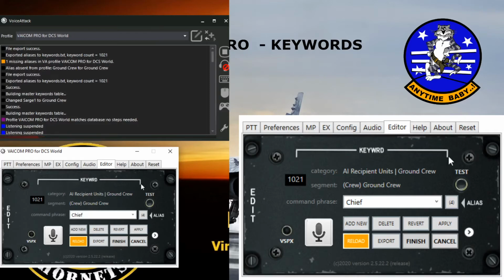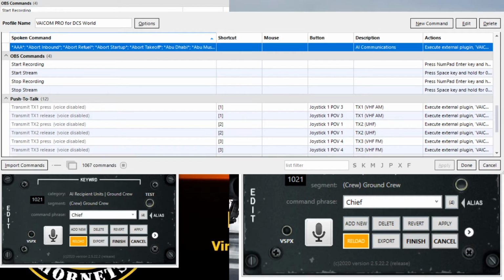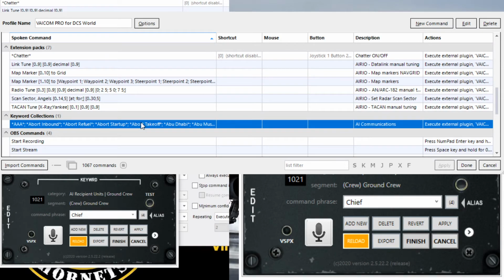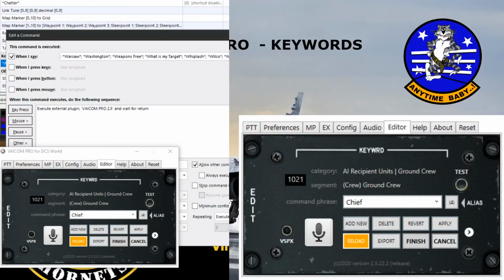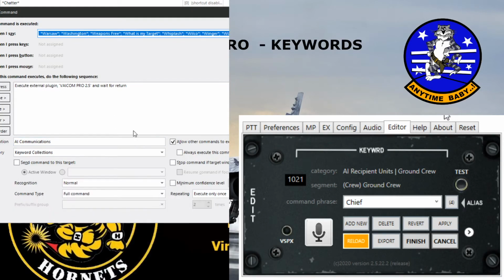Okay. And now we have to hit up here to the profile button. Profile pops up. I'll just open that profile window right up so you can see it. There we go. And you can see in the keywords collections highlighted. So what we want to do is that keyword collection, which is all the keywords, double click on it. And you have now opened up this command dialog. I'll just get rid of that so you can see it a bit better.